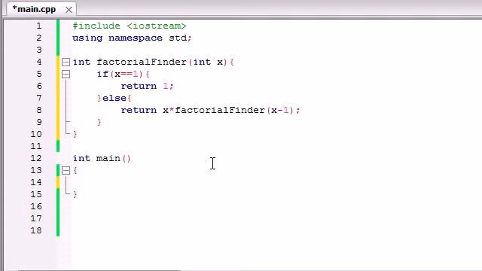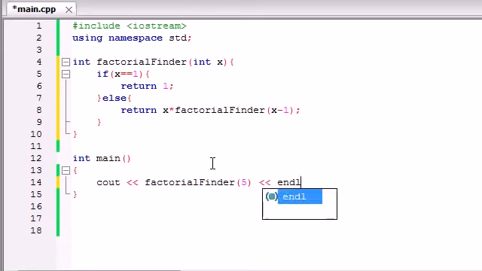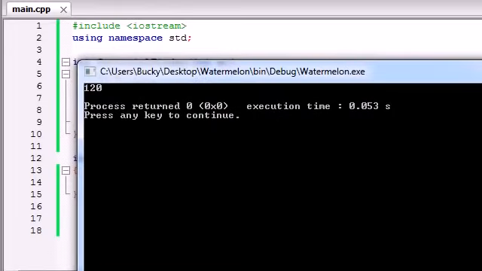So that way, you can see that whenever we run this, factorial finder, there we go, I didn't feel like printing out the whole thing. That way, when you print out factorial finder 5, and let me just end that line, and we run this program, it says 120.